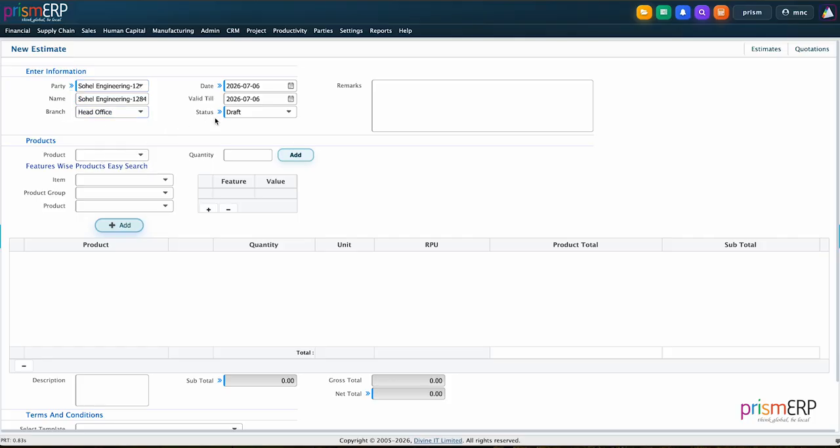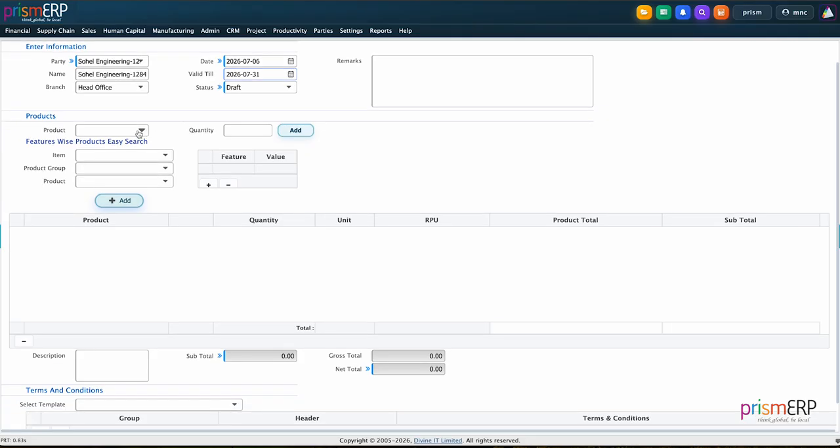Now select the date. I'm going to keep the default date. Select the valid till date. I'm going to select the status as draft. Then from the drop down menu, select the product and then enter the quantity.